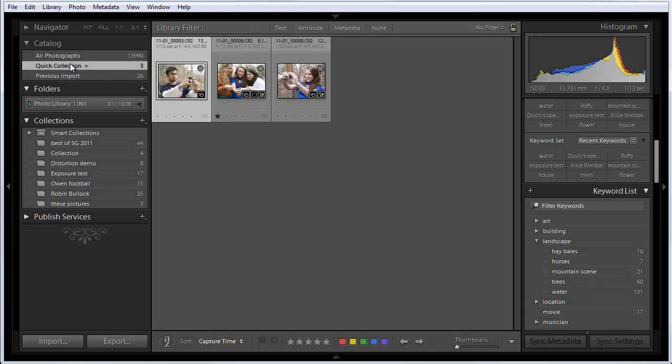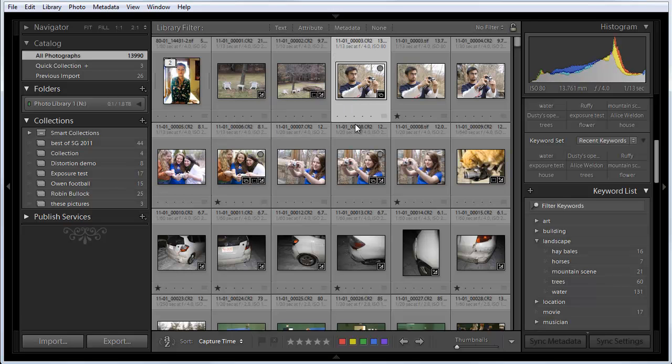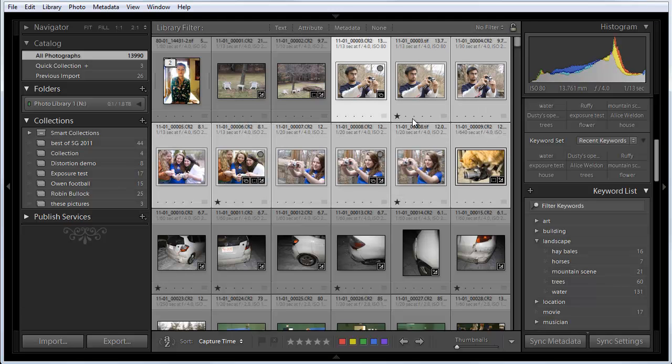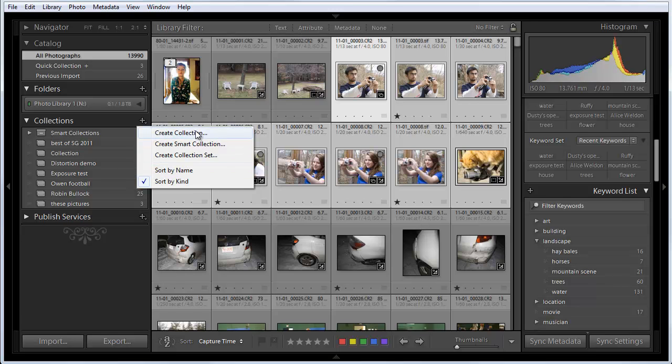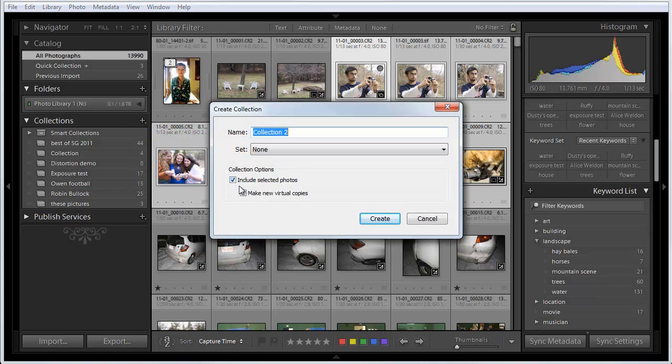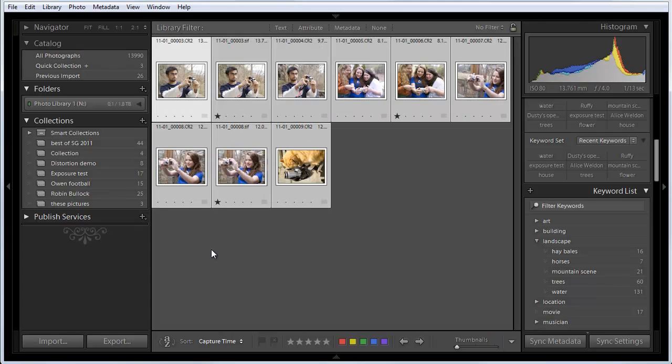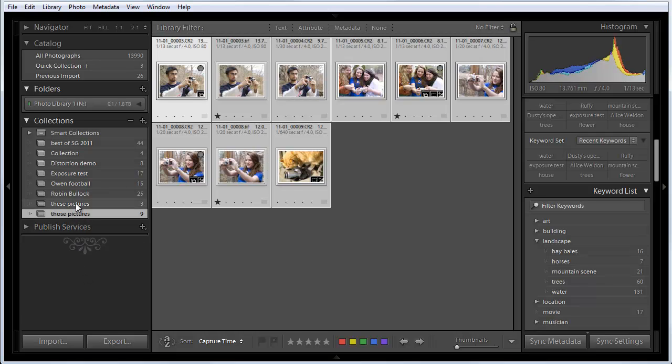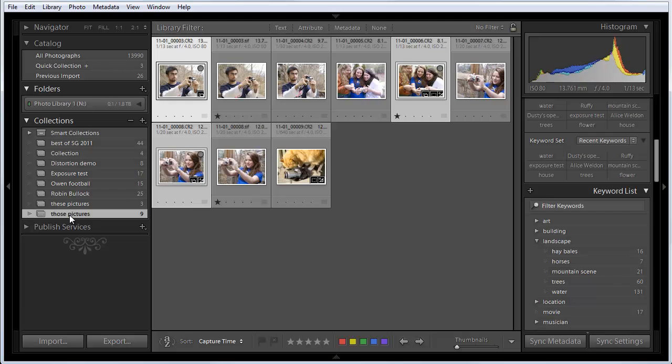Now another way to do that would be, if I have a group, let's just go back to all photographs, and I'm going to click on that one. I'm going to shift click on this one to make all of those selected, and at this point I'm going to create a new collection. So click on the plus sign by collections and create a collection, and notice this time that I have the option of including selected photos because I have selected photos. So I'm going to call this those pictures, and I'm not going to put it in any set, and create this. And now I have those pictures. Here's these pictures. Here's those pictures.